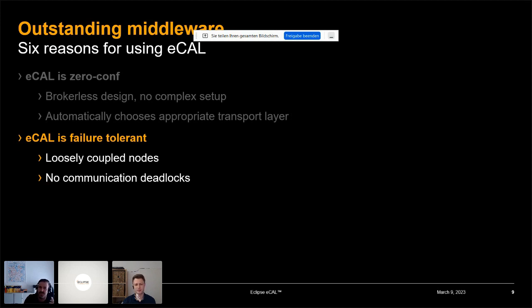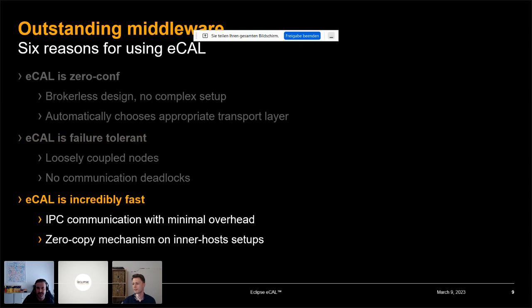So this is important. Imagine we're in our vehicle in the middle of a test run, for example, and the HMI node crashes and blocks the rest of the system. This would definitely not be acceptable. And the last good reason is why eCAL is a good middleware.